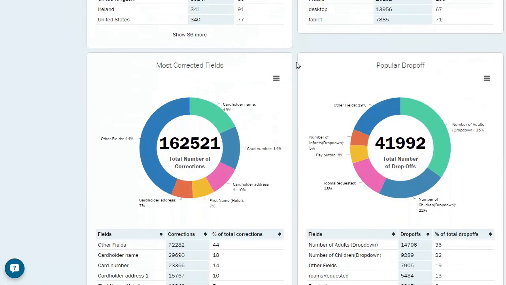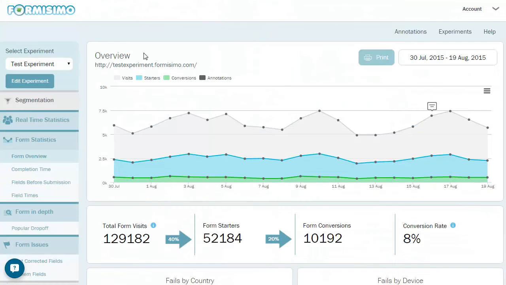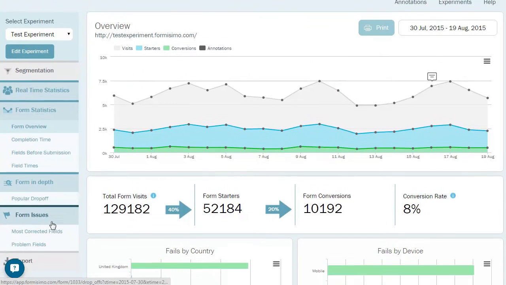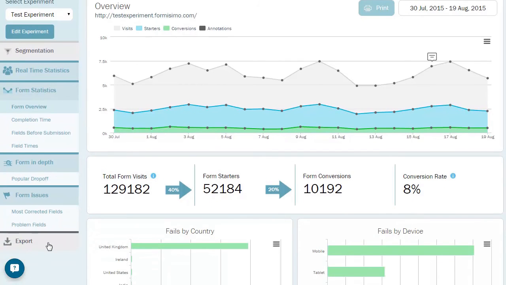They're the most frustrating fields, and they're the fields that cause people to leave our website completely, and we get no value from those individuals. So I showed you on the left hand side some of our reports. Below that there's also the export functionality, so you can easily take data out of Formisimo to wherever you want.